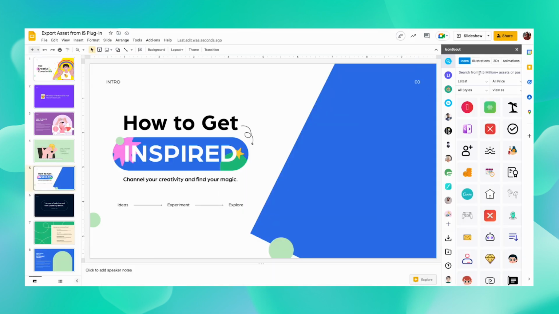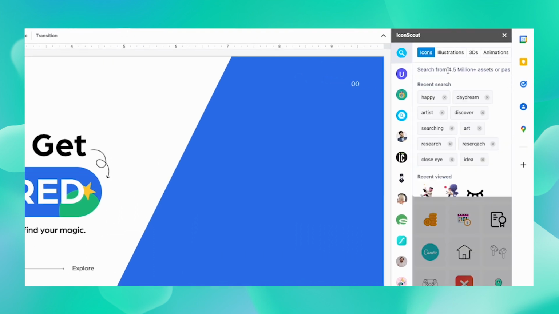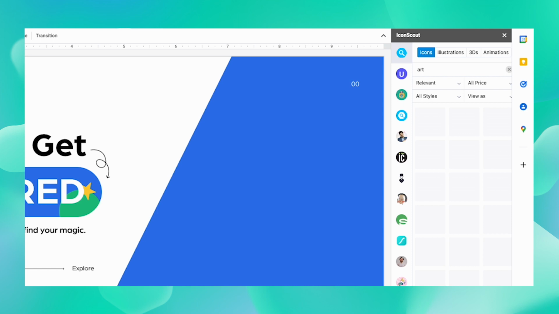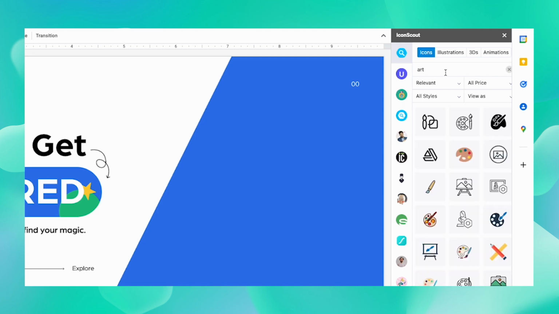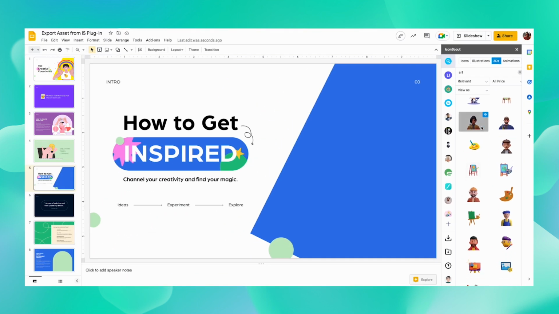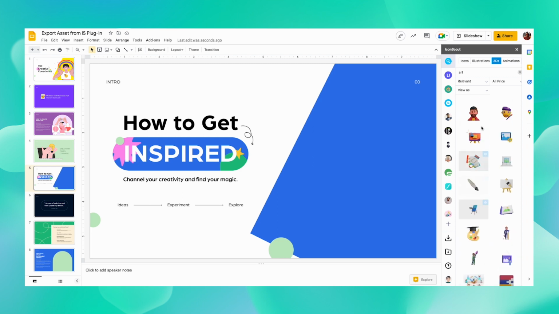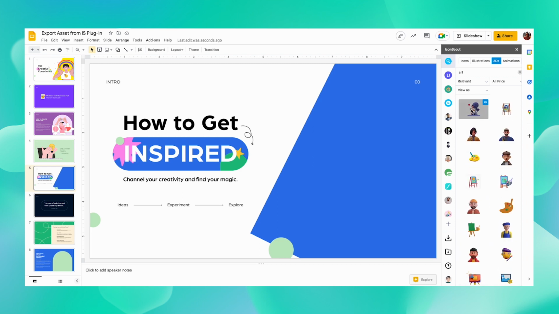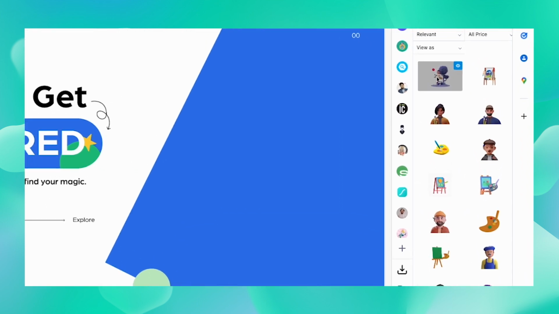Now let us start by adding a fun illustration right here. Let us type in the keyword in the search bar. I think a 3D illustration would look nice over here. So let us navigate to the 3D tab from here to look for some 3D illustrations. I think I like this one here a lot. To view the illustration clearly, let's click on this eye icon and open it up.